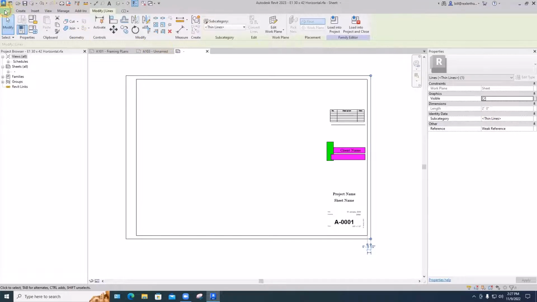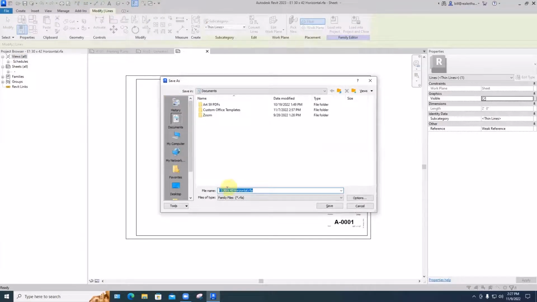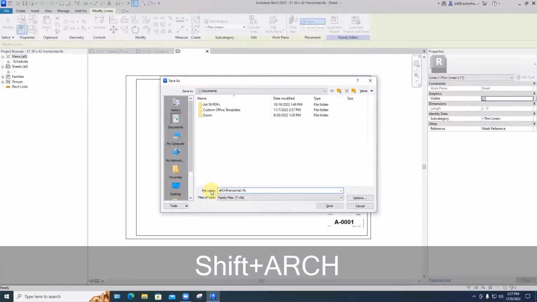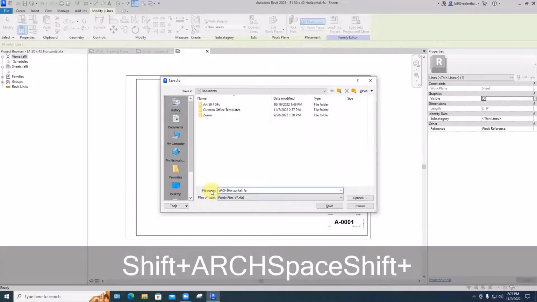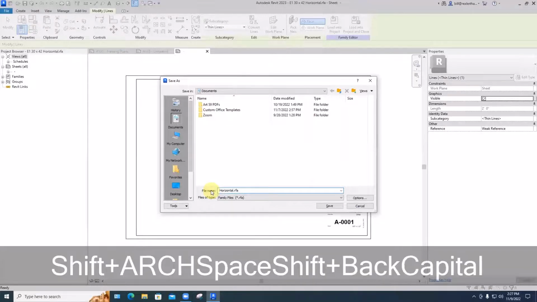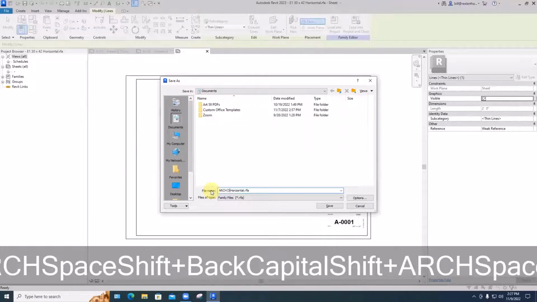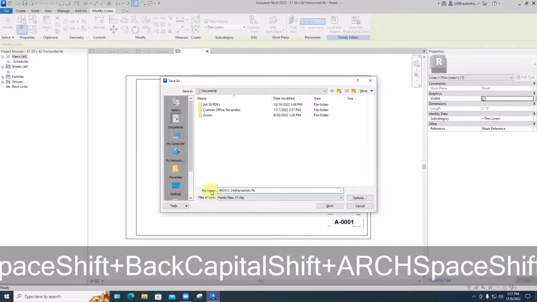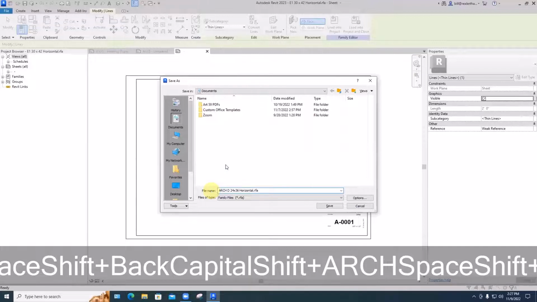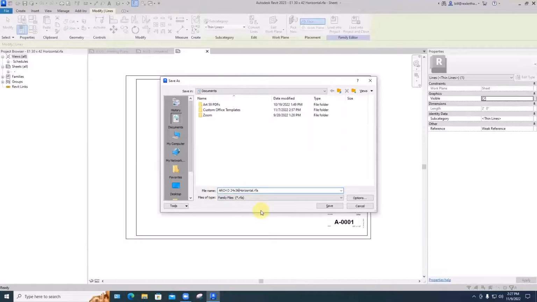So we're going to go to File, Save. And instead of this E1 30 by 42 horizontal, we're going to change that to, let's say, Architectural D. Let me do this in Arch D 24 by 36 horizontal. If you all can see that, so it's very clear what's going on. So Arch D means 24 by 36, 24 by 36 means 24 by 36, and horizontal means horizontal. And we'll save that.